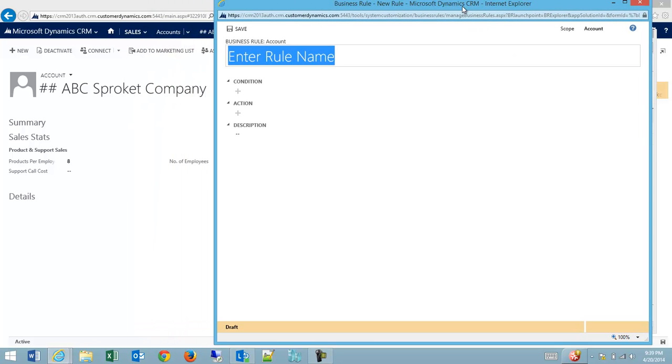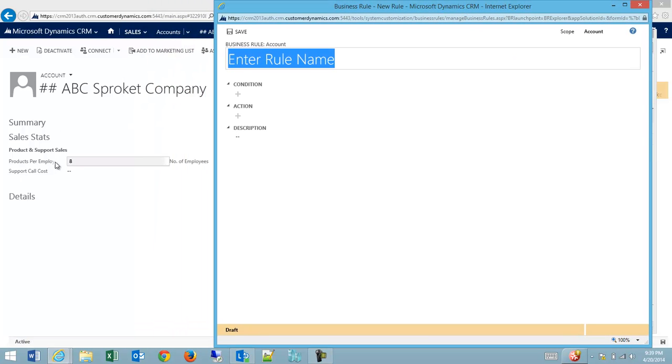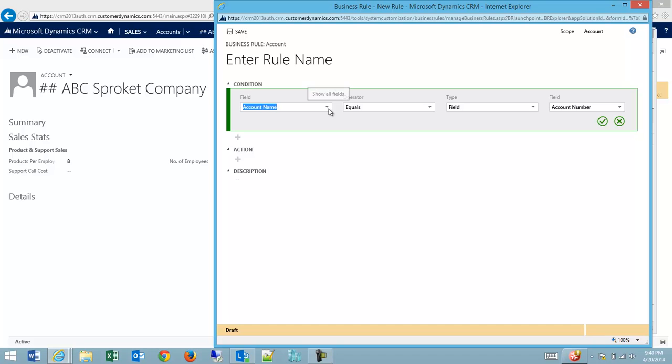In this case, on my account form, I have a products per employee field, and I have an 8 in here. This field is used in a formula that calculates the total number of products we might expect to sell to this particular account, or that they might have on hand. And I want to warn the user when this number seems high. For this fictitious product, let's say a normal account, or a normal person at the company, will have maybe 4 or 5, but 8 seems a little high. And I want to warn because I really want my data to be accurate in this system.